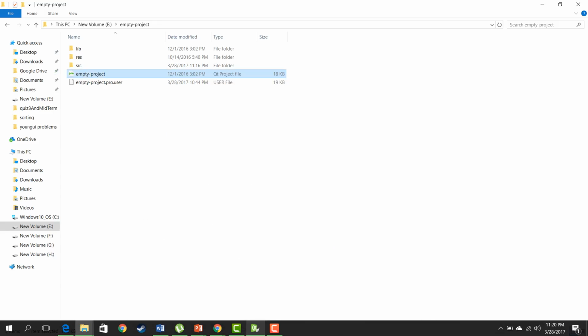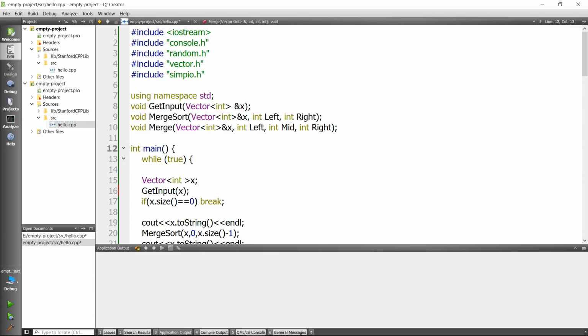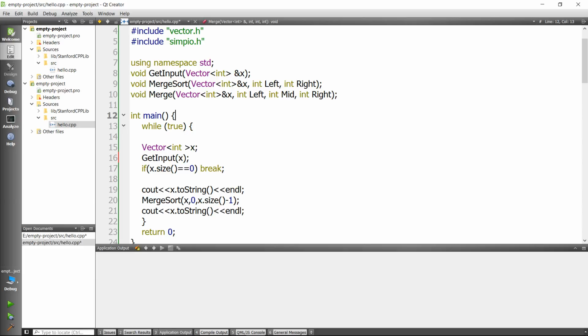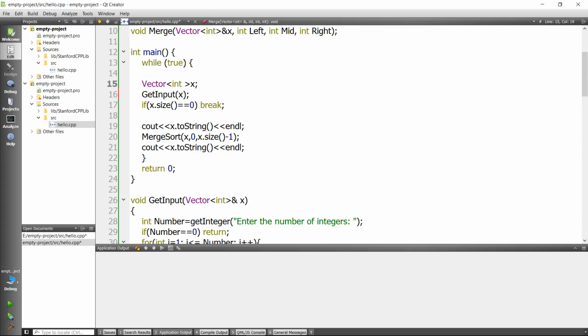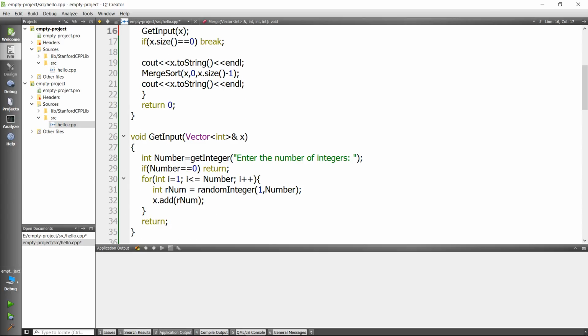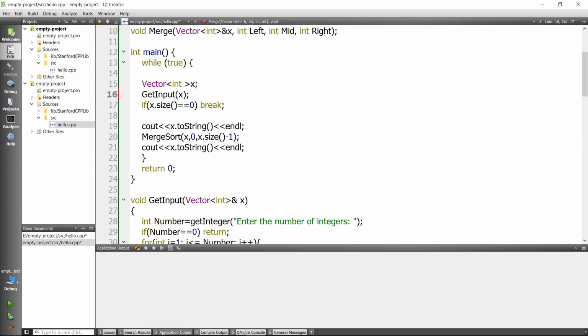So here is the code that I wrote earlier. Here is the main function, while true, where we implement a vector. We get input, so the user inputs as many elements as they want. If the vector size equals 0, the program will break. Then x dot to string is a printable function.